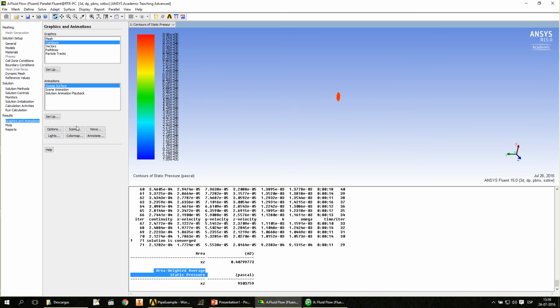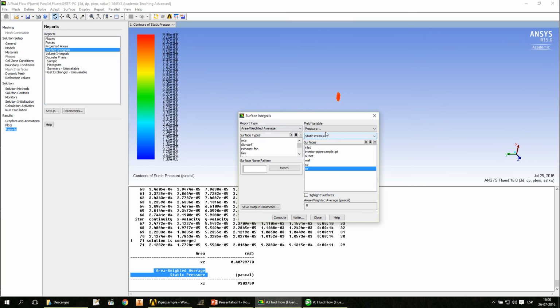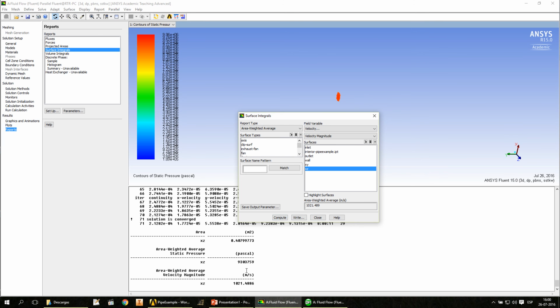Okay, if I want, for example, the average velocity in the volume, I go to area weighted average, I choose velocity, compute, and that is the value: almost 1000 meters per second.